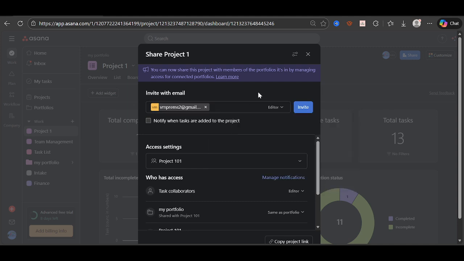You can add more than one person here, one at a time, if multiple colleagues need access to the same dashboard. It's a good idea to confirm you're inviting people in the correct workspace or team, especially if your company uses multiple Asana spaces. Now choose the appropriate access level, view or edit.